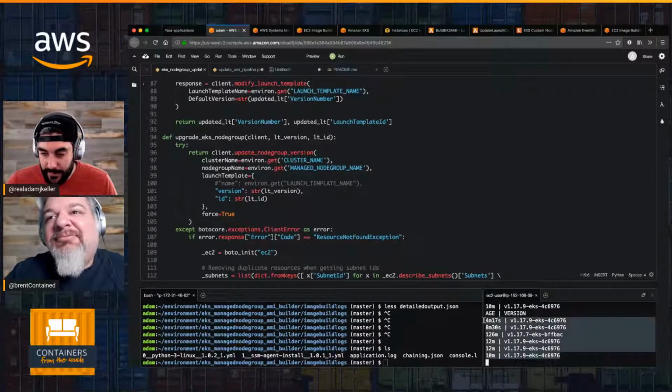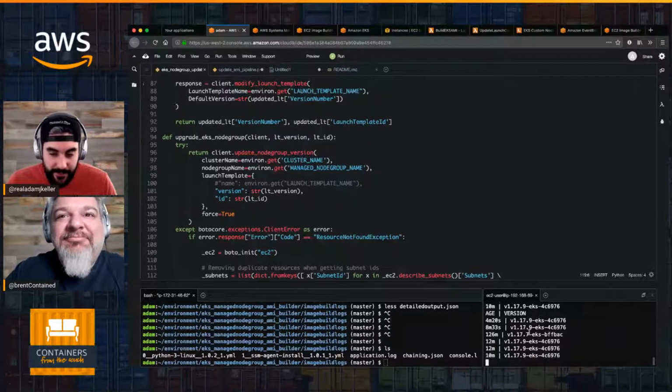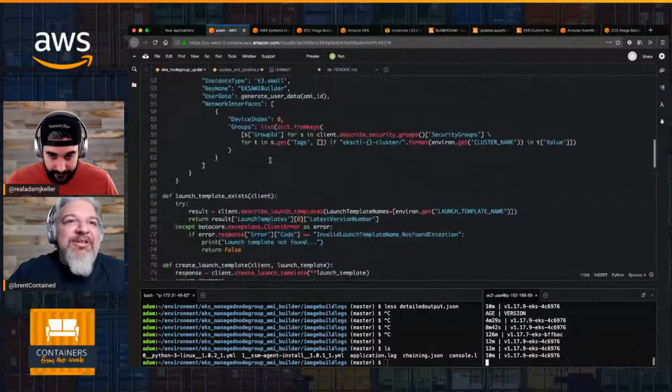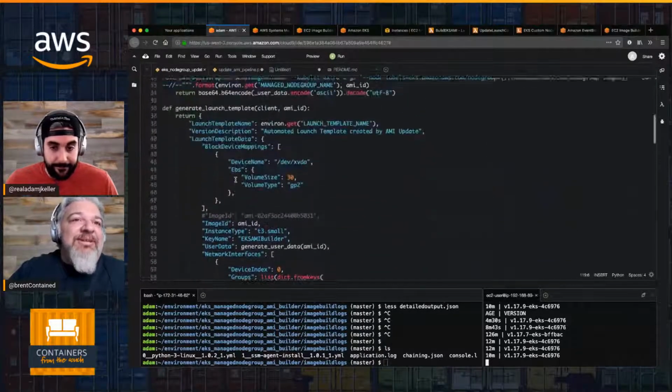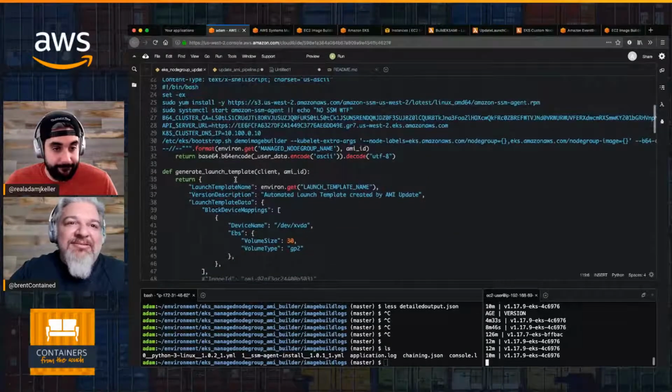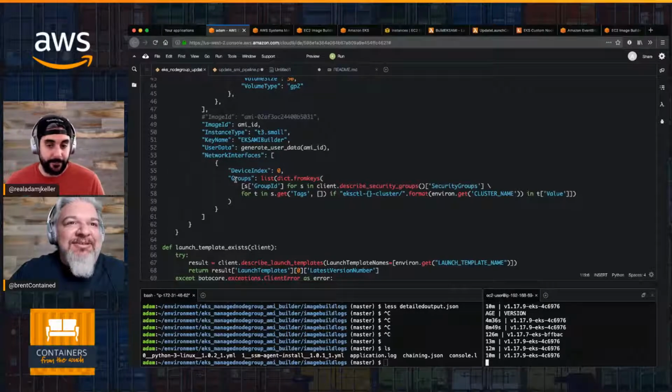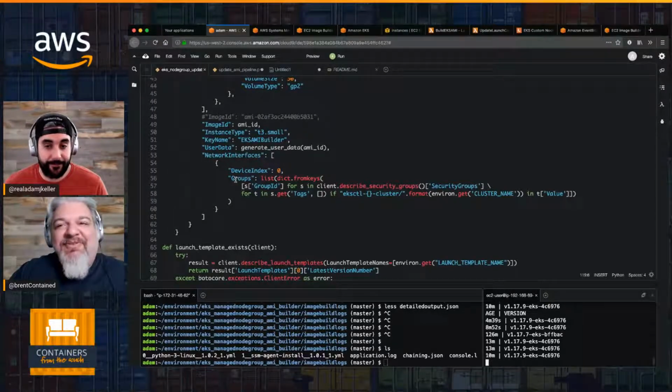And just look down here, you can see I only have one node left on 17.7. The rest are 17.9. So it's cycling them out very nicely. So cool. And we didn't have to really do anything. Once this pipeline is in place, then no work to be done. It could happen overnight. That's my favorite part.